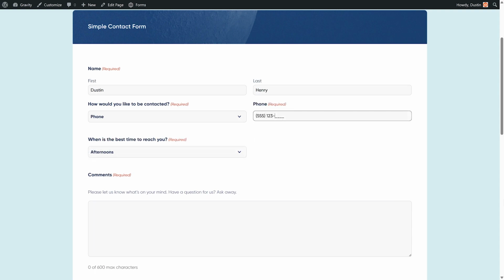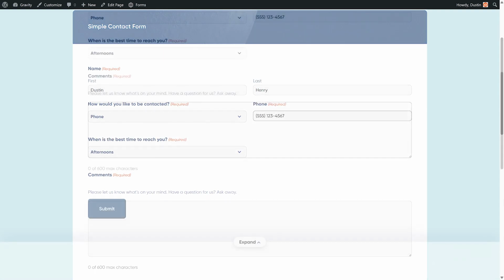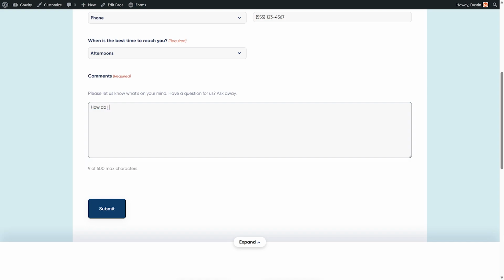As you can see, conditional logic is a powerful tool that can help personalize your forms for your users and make them shorter and less daunting to complete.